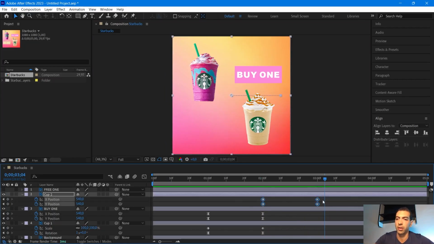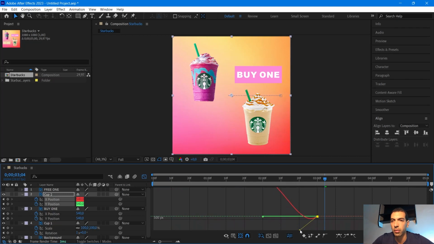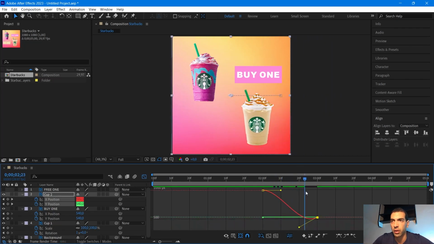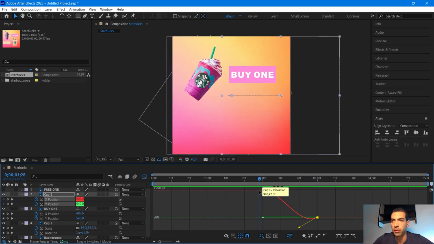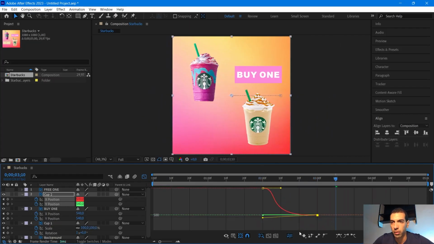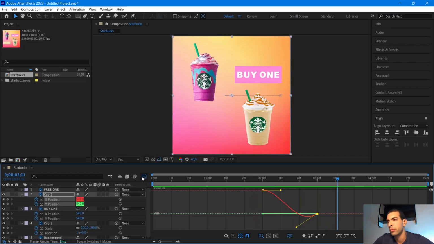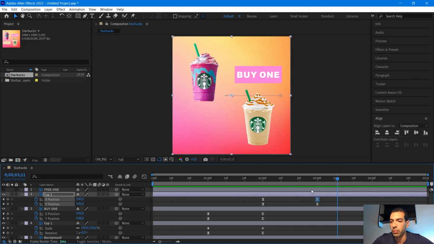I'm gonna select keyframes, F9, easy ease. I go to the graph editor. I select the X value. I click on this point and I'm gonna move the handle like this. I move it down. That way it goes a little bit beyond where it should be and then comes back like this. I'm gonna move the handle a little bit more like this. I think this looks good. I go back. I press J.